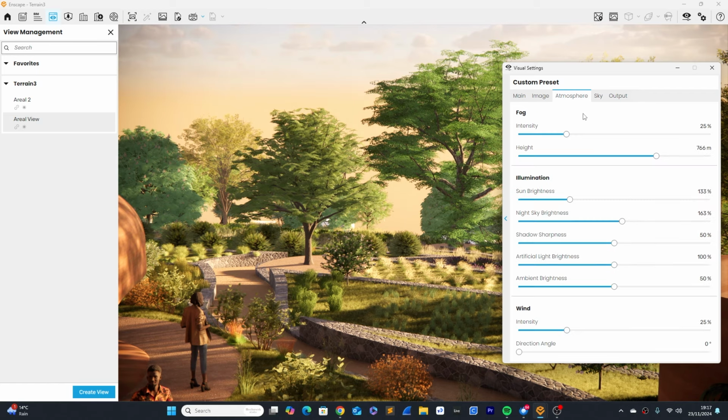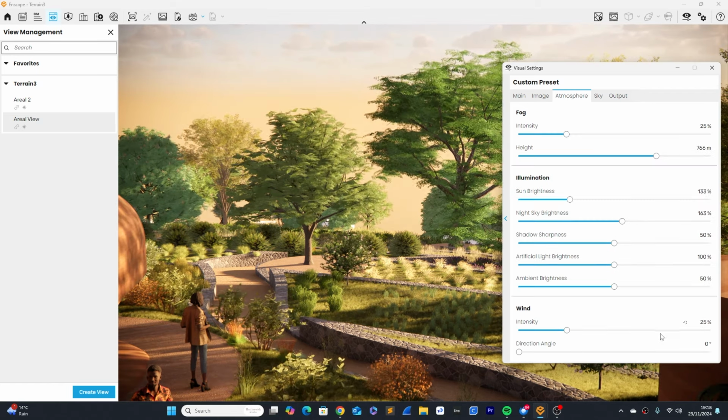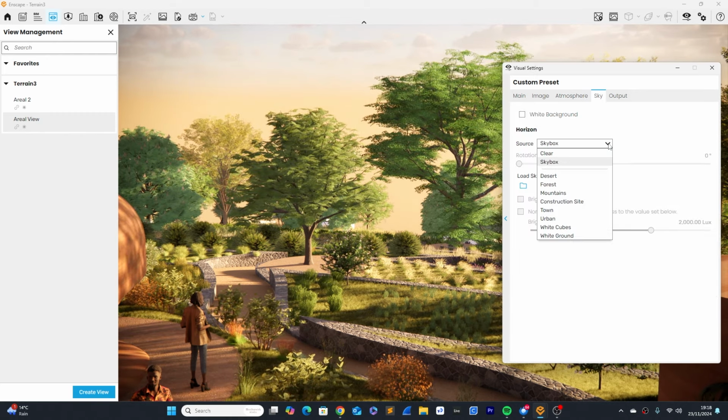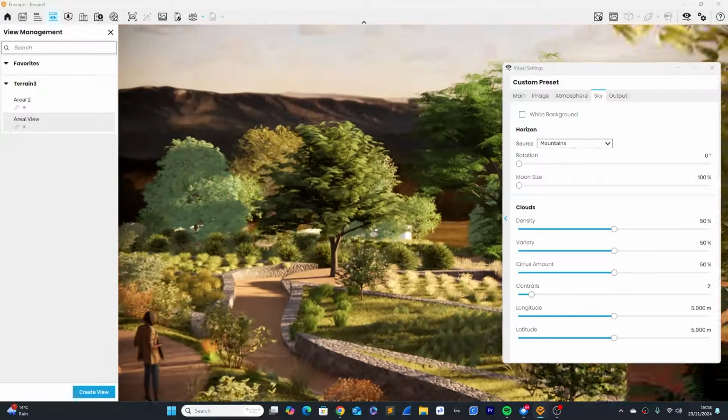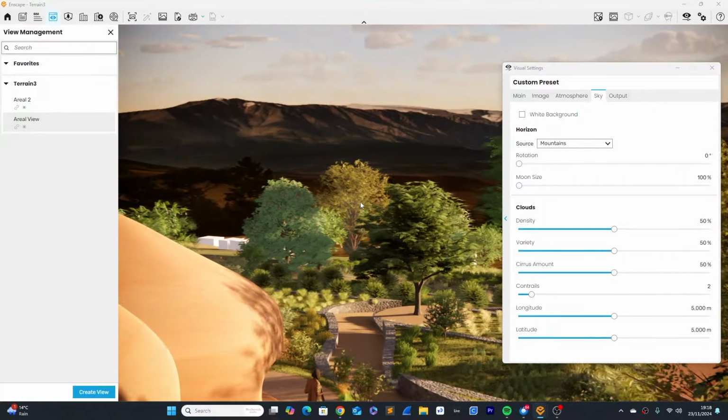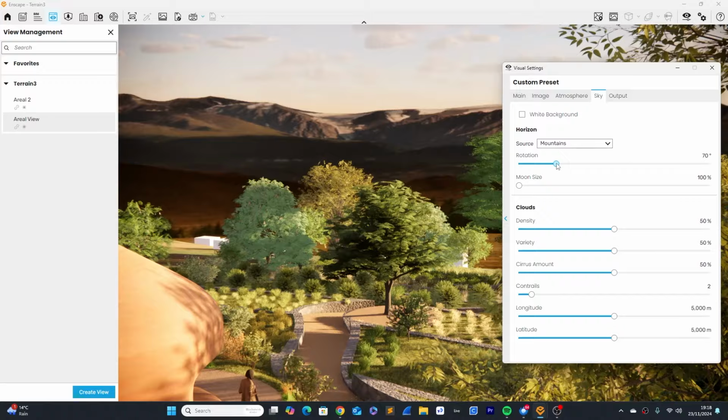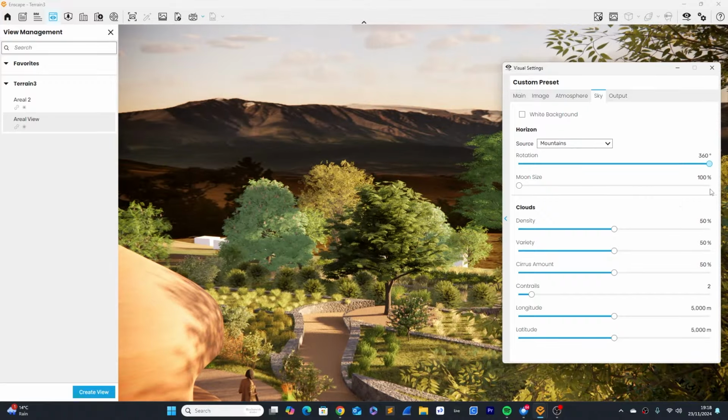All right, and then we have wind intensity. Just keep it as it is. You can change even the angle of the wind. You can change the sky to different surroundings, that maybe is not so bad. And probably you can put in your own images, and rotation. Yeah, we're not in a glacier, but yeah.